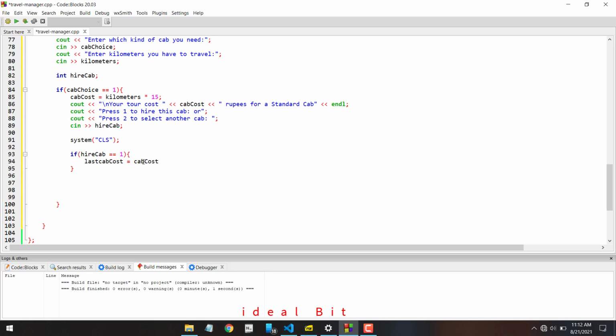Okay, and then I can say cout, go to a new line and say you have successfully hired a standard cab. One means the standard cab. So that's it, and I can go to a new line using endl, and I can say go to menu.